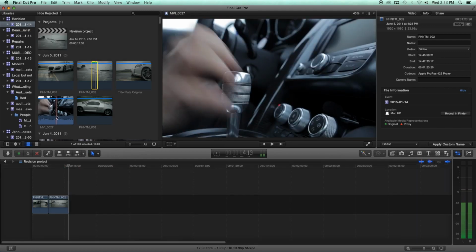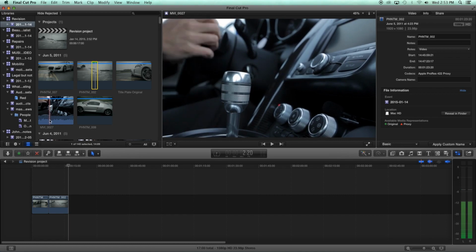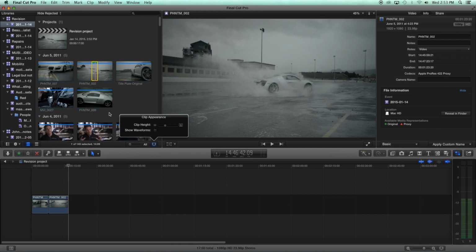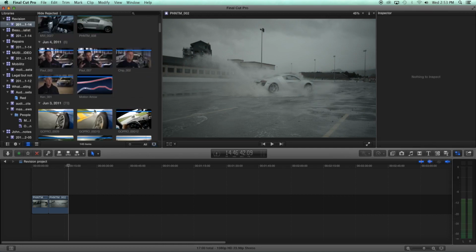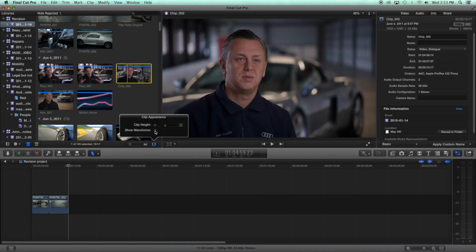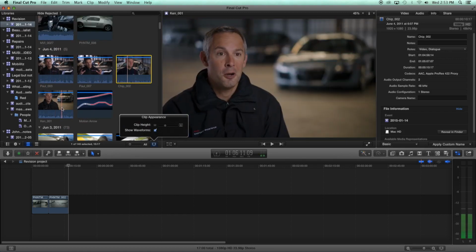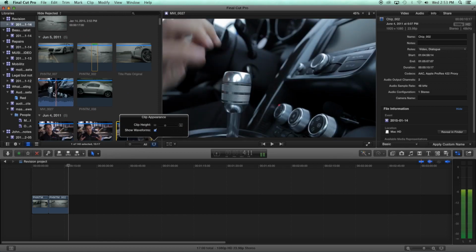On the bottom of the shots here, you can see there is a waveform. My waveform is clicked on. I can see it. If I click it out, they all become invisible. No more waveforms are visible. Put the waveform on. Now suddenly I can see the sound. I can see which picture has sound, which doesn't have sound.